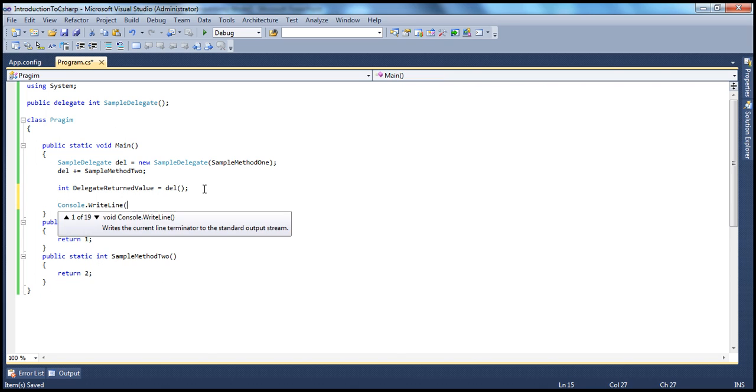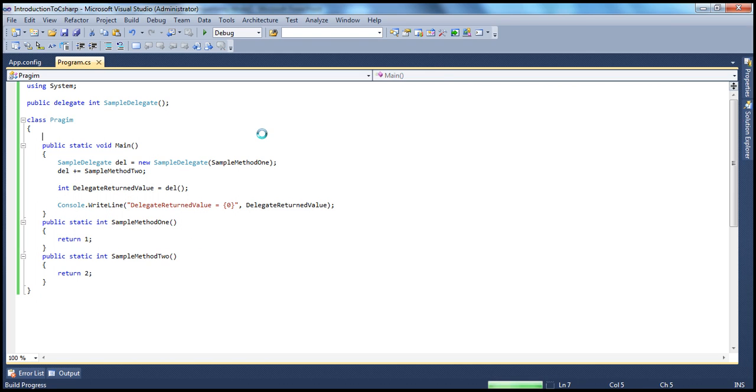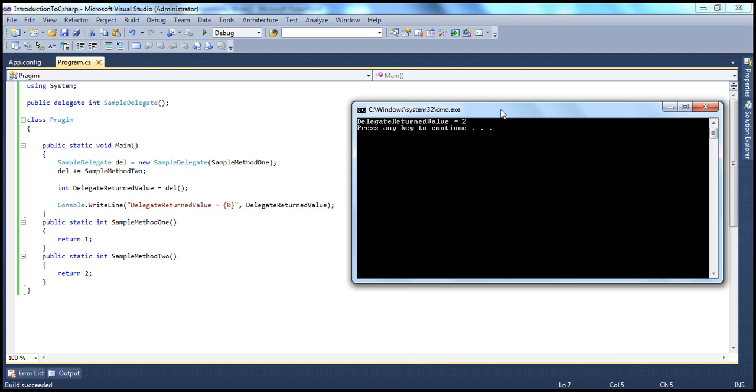Console.WriteLine, delegate return value is equal to a placeholder and then the delegate return value. If we run this program, you should see the return value is 2. That is returned by sample method 2, which is the last function in the invocation list.